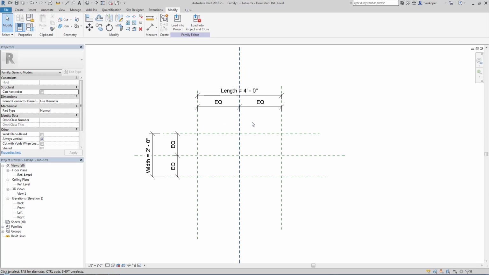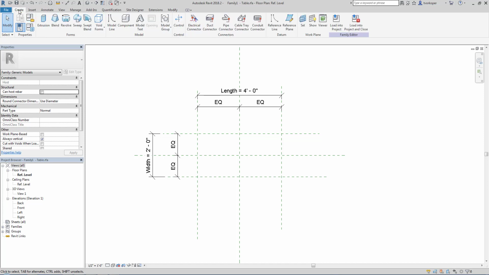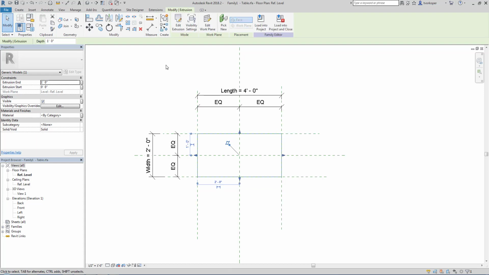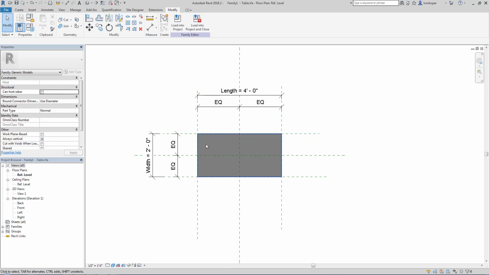be controlled by the reference planes. So now we need to go to our Create tab. We're going to create an extrusion in a rectangle, and we will select that intersection and that intersection. Now we'll need to go through and lock all of these lines to the reference planes. We'll hit OK. I'm going to shade the view, and you can see the solid geometry there.